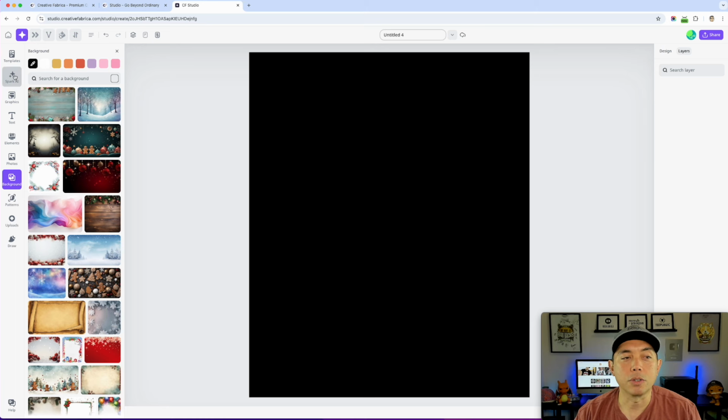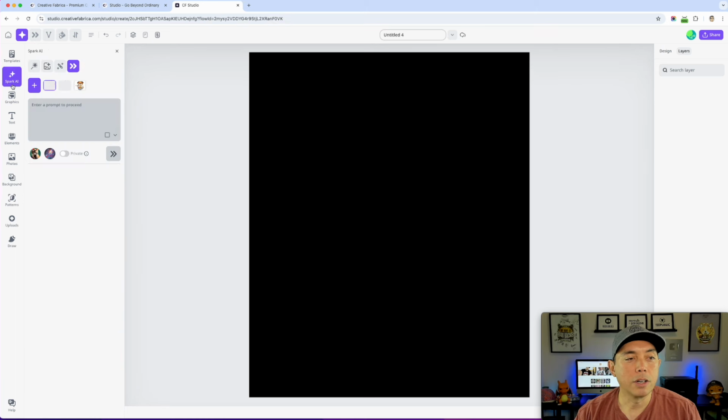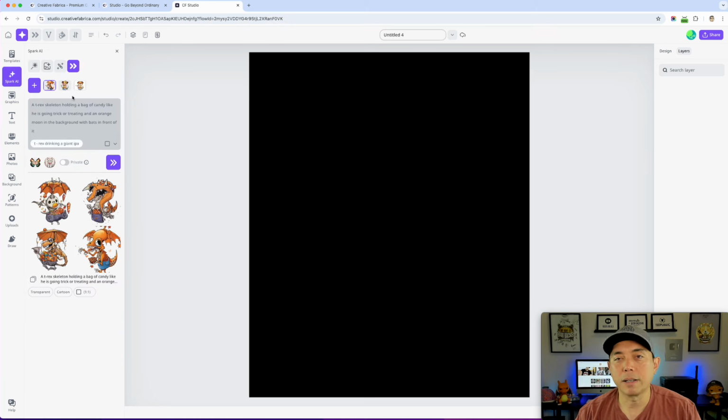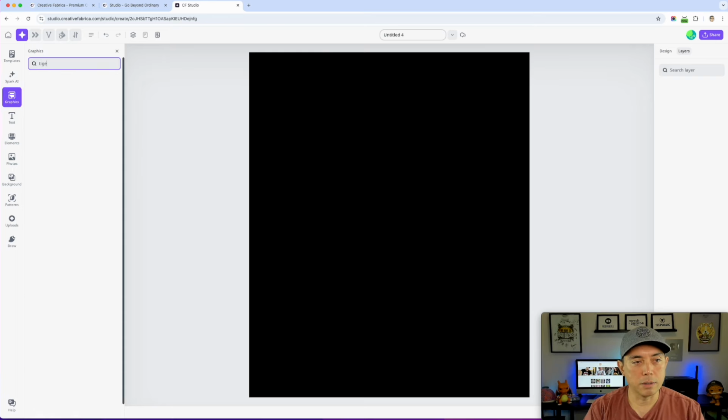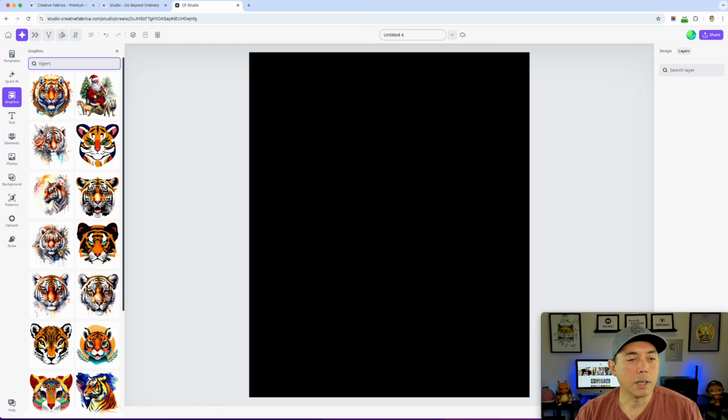Next thing, because we're doing tigers, is I could go into Spark AI, type in what kind of tiger I want, but I want to see what their graphics are. So I'm just going to go to graphics and type in tigers. Now there's a lot of cool tigers on here. When I do this, I want to see a design or a graphic that I would like to buy on a t-shirt, or feel like somebody would buy on a t-shirt.